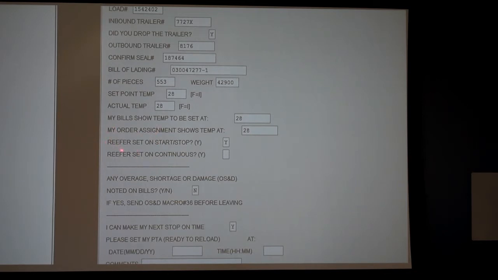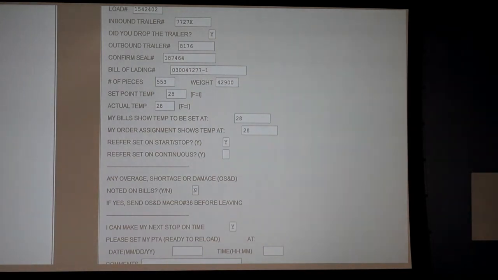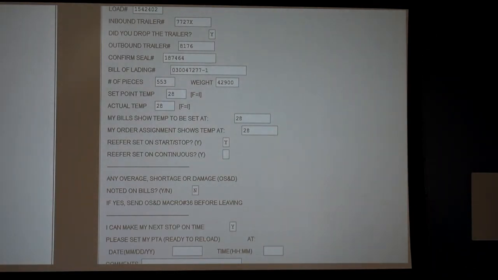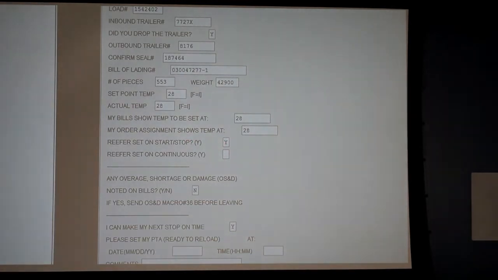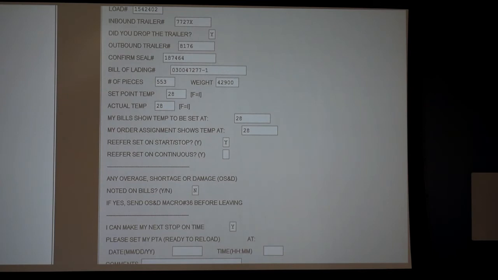Then it's going to ask you, how is your reefer set? Is it on start-stop or continuous? The only things that are set in stone that are always continuous are produce and ice cream. Produce and ice cream are always on continuous. Pretty much everything else that is temperature controlled can be run on start-stop. If there's something other than produce or ice cream that they want you to run on continuous, it'll absolutely say that on your load information.